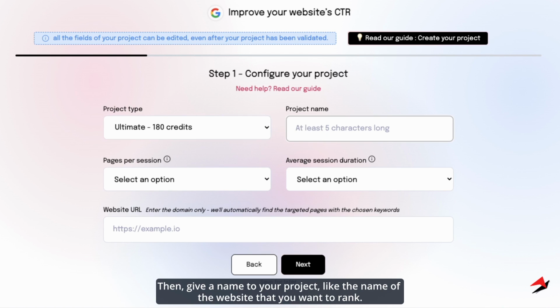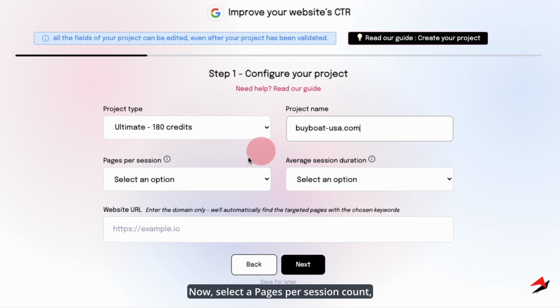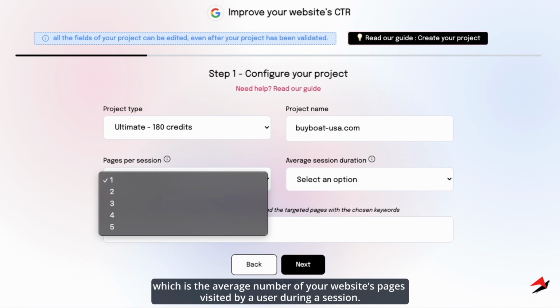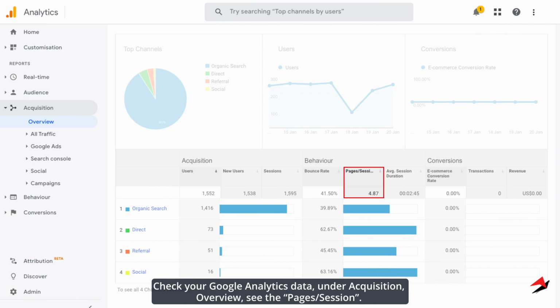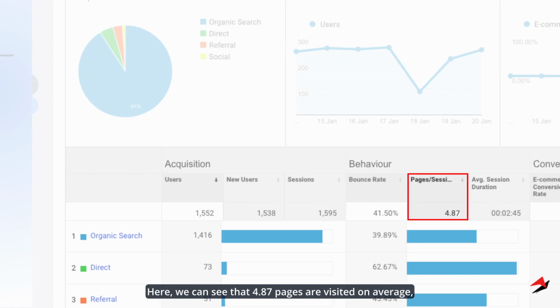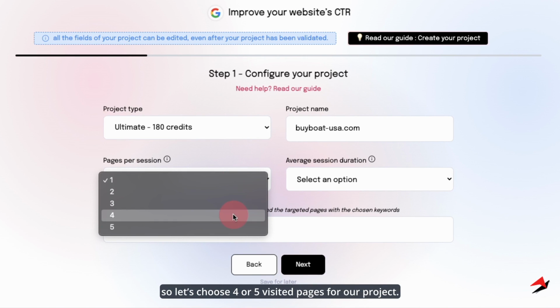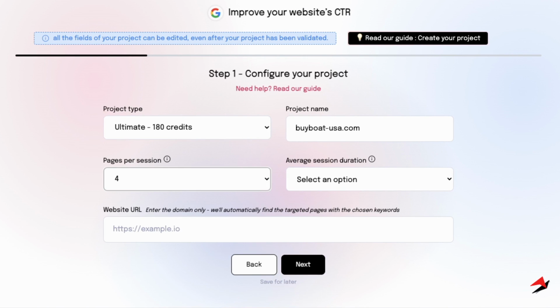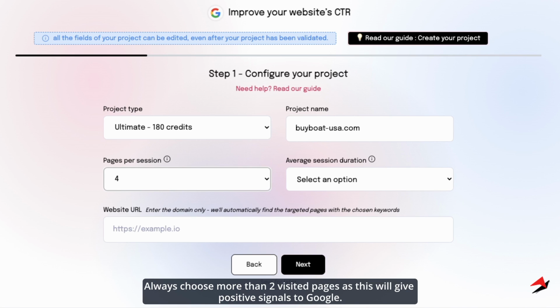Then, give a name to your project, like the name of the website that you want to rank. Now, select a pages per session count, which is the average number of your website's pages visited by a user during a session. Check your Google Analytics data under Acquisition, Overview, see the pages per session. Here, we can see that 4.87 pages are visited on average, so let's choose 4 or 5 visited pages for our project. Always choose more than 2 visited pages, as this will give positive signals to Google.